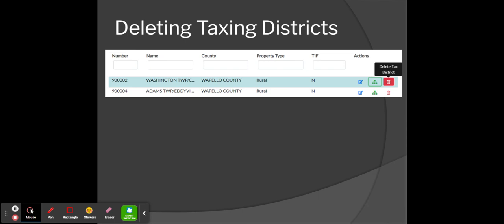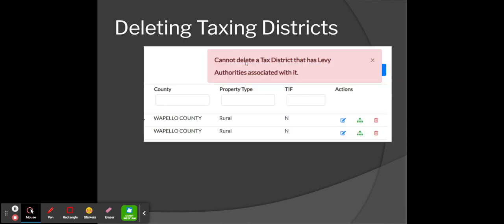Okay, deleting tax districts. So in our system, you can delete tax districts, but if you're like, oh, I don't think I need this one anymore, and you just hop right over to delete and try to delete it, it's going to say you can't delete a tax district that has levy authorities associated with it. And we put this in place just to prevent someone from deleting a tax district, realizing later it was a mistake, and having to go back in and create it again and mess with it that way.